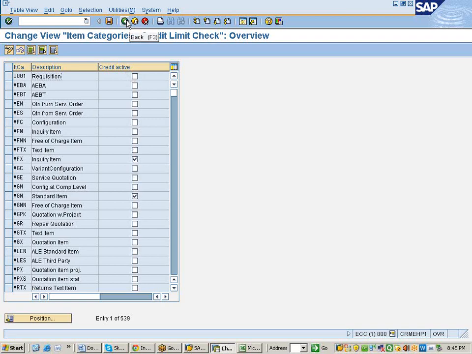But it has nothing to do with the new GL, right? That is not the question. Okay, and nothing is required from new GL, but we need to identify for which item category we are going to activate this credit.